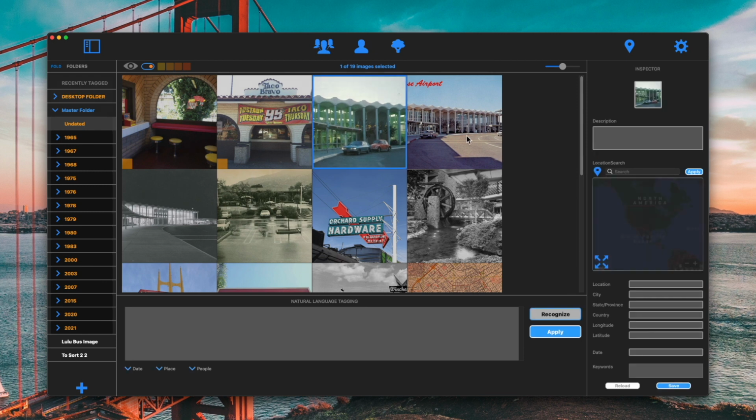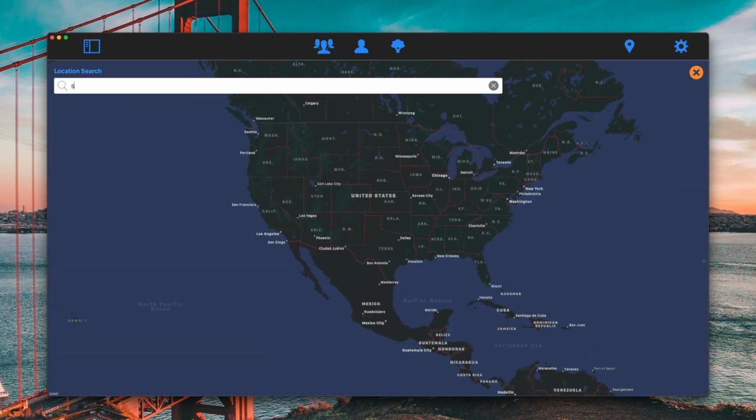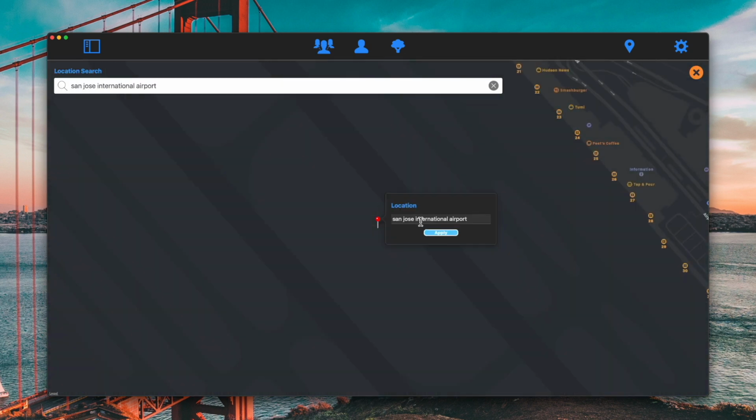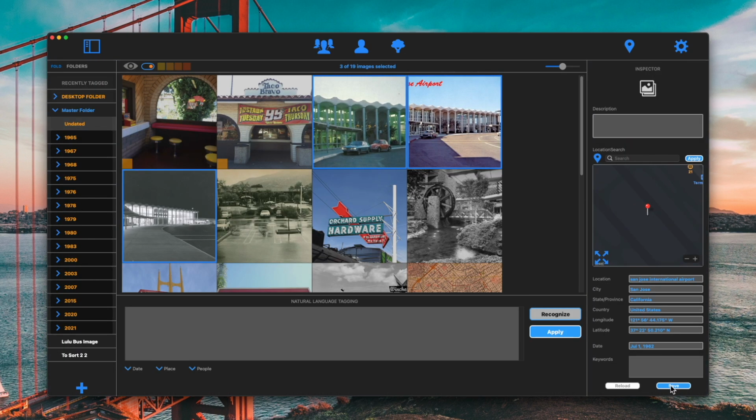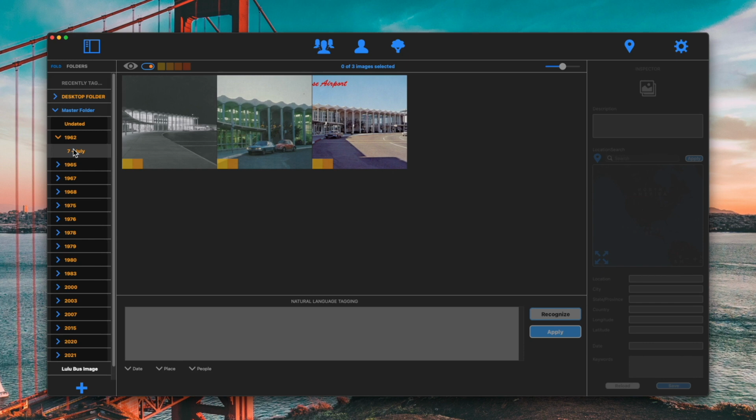So here are some classic photos of the old San Jose International Airport. I'm guessing these photos were taken in 1962, so I'm going to enter that date here, and then I'm going to geotag it to the right location just for good measure. Once I save these tags to file, ChromaTag adds the date and the metadata location and then moves these files to the right place in the tree. So here they are, right in the summer of 1962 where they belong.